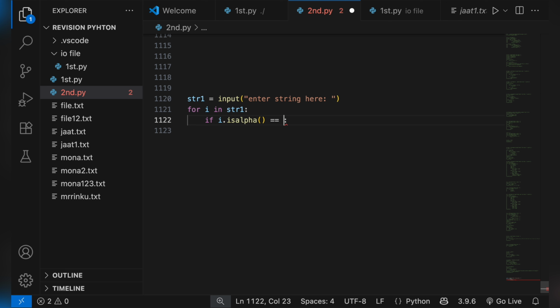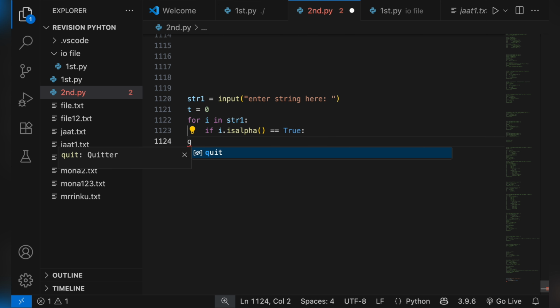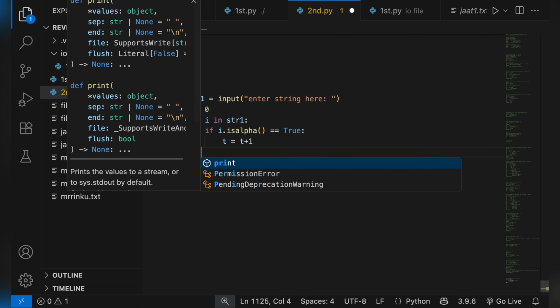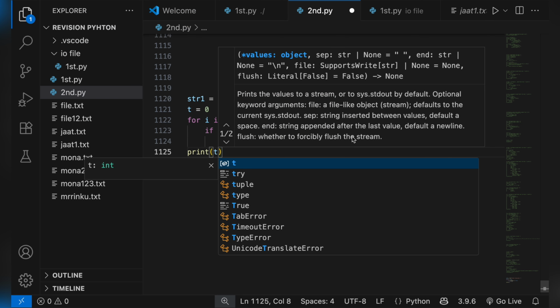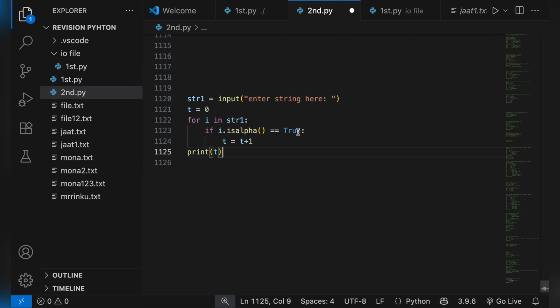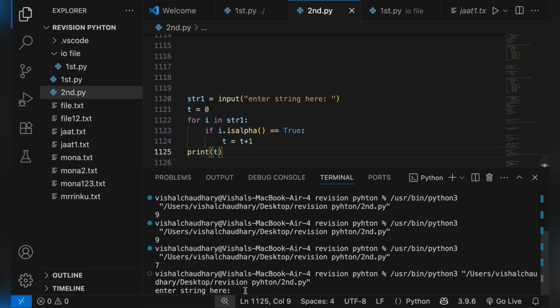Okay, so if it is true, then we will update a variable t, which is equal to 0, by 1. Okay, so t equals t plus 1. Okay, and outside this for loop we will just print this variable t, and it will give us the count of alphabets in this str1. So let's run the code.